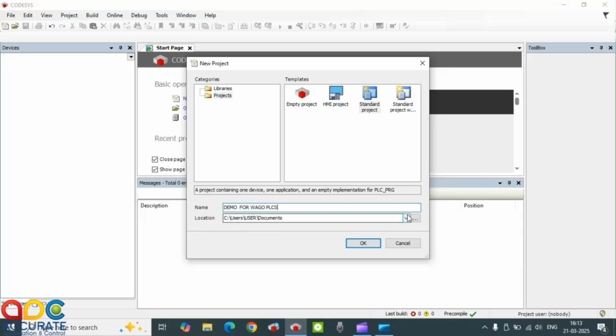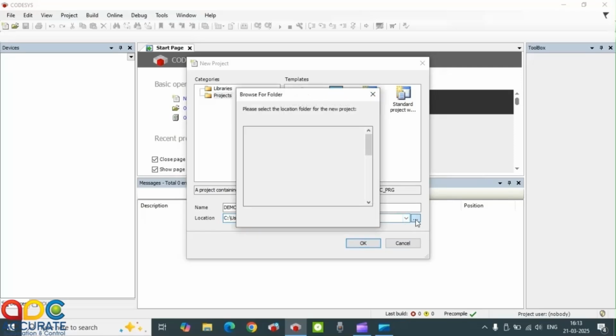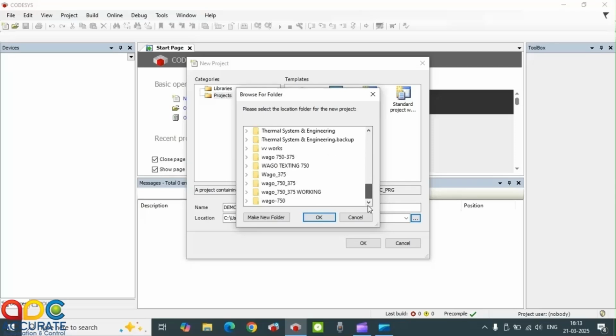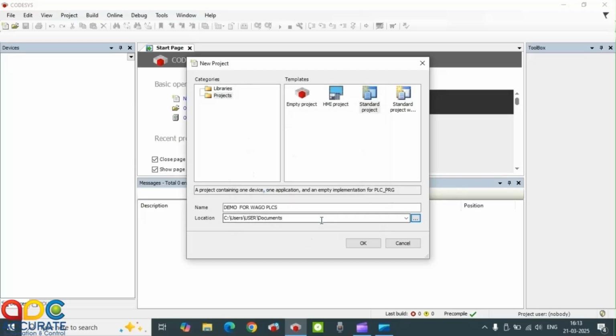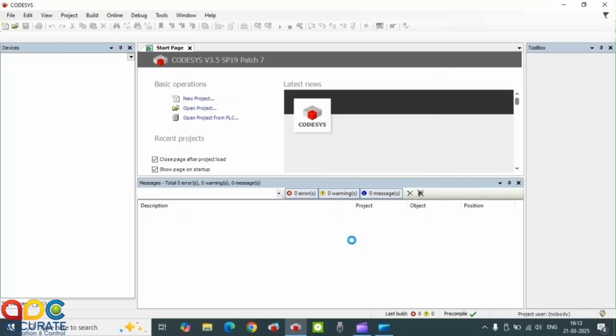After giving the name, you can see the location, this is the default location. If you want to change your location, you can click on these dots and change the location of the project. Select the desired folder which is suitable for you and you can store the project in that folder. Now the name and the location have been decided, and I'm selecting standard project and clicking OK.